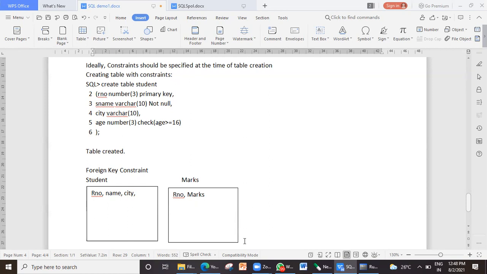How can that be avoided? Manually, if you try to maintain, then such problems might occur. But when the DBMS takes care of creating a link, or creating a relationship, between these multiple tables, such errors can be avoided. And that link is called a foreign key constraint.